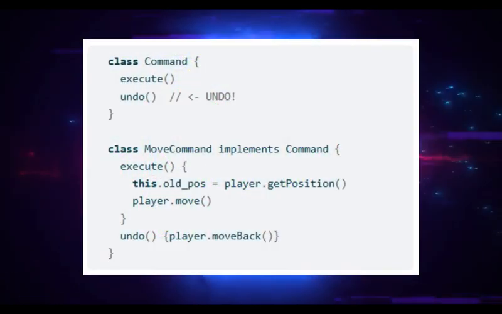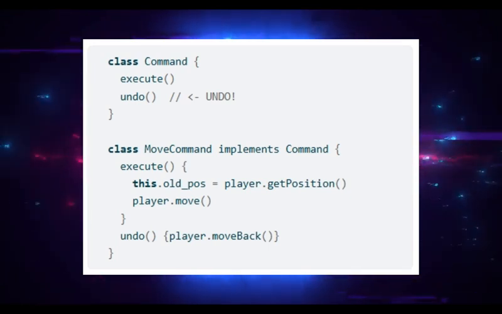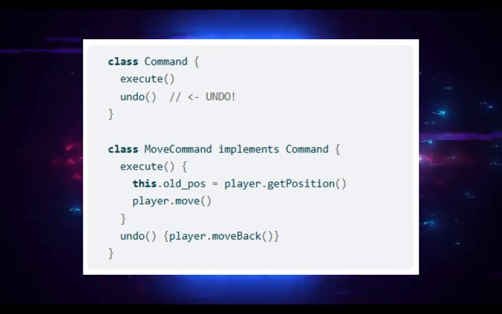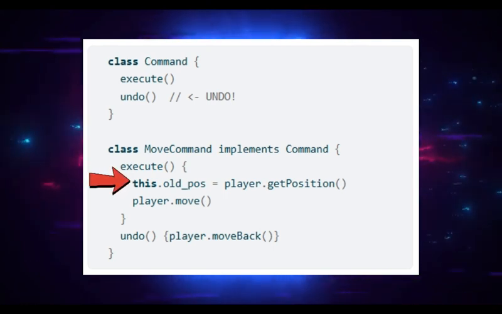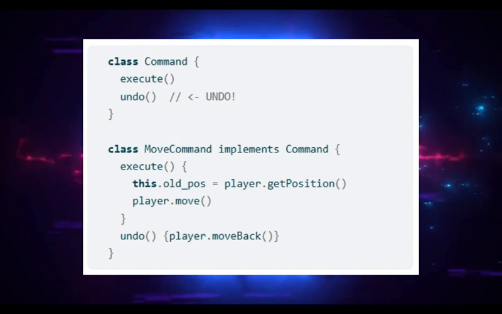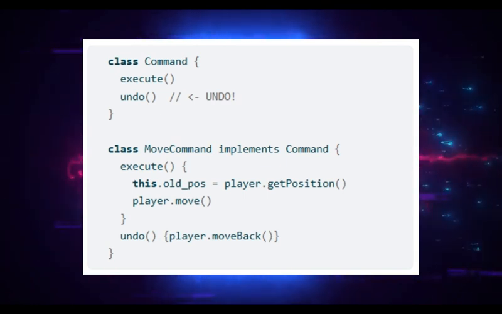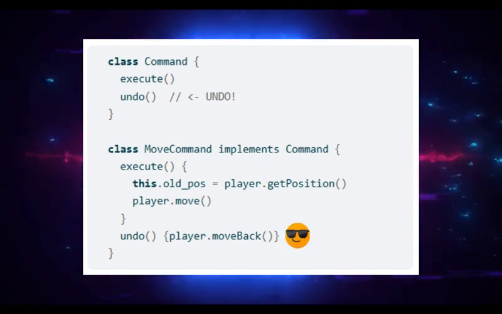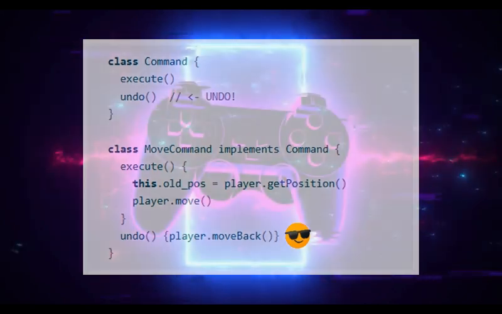And the real magic for games, you can easily add an undo method to that command. For an RTS game, a move command would not only know how to move a unit, but also store its old position so it can move it right back. It's an incredibly powerful way to handle player input, AI actions, and of course, that all-important undo-redo functionality.